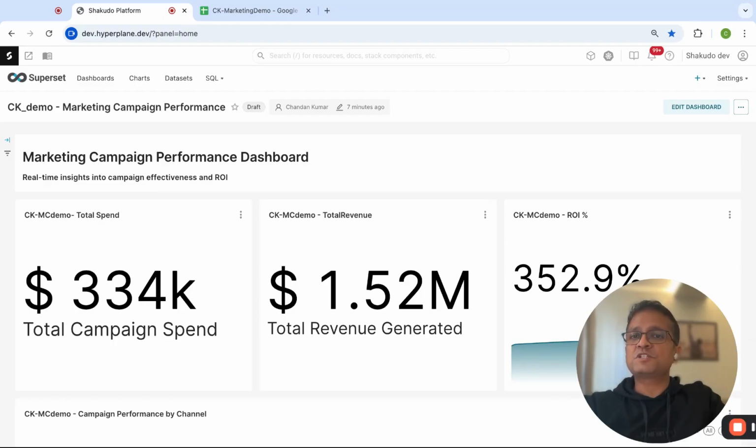And this is what Superset on Shakudo is. Your marketing team gets enterprise-grade analytics without the infrastructure complexity. No DevOps is required. No deployment headaches. Just instant insights. Everything runs in your secured environment with full governance controls. This is how modern marketing teams make data-driven decisions at speed, right?